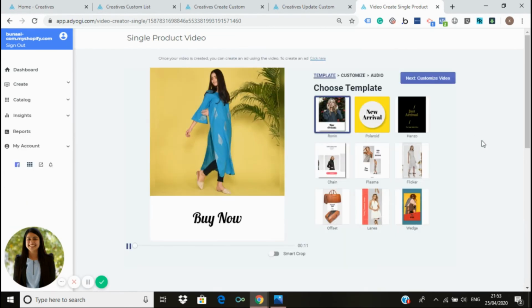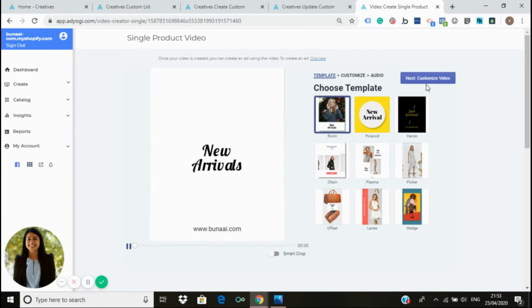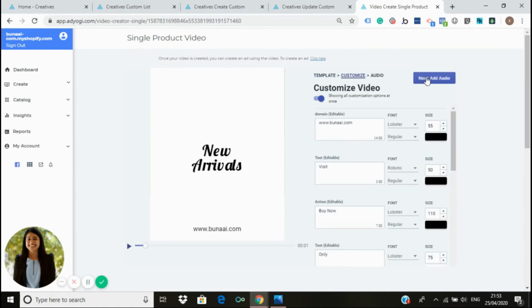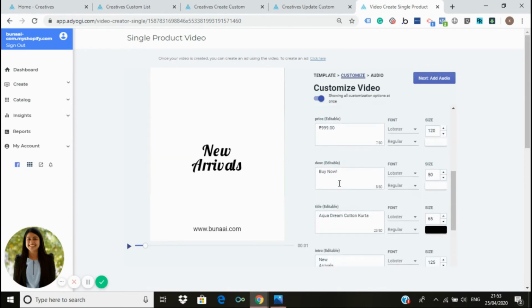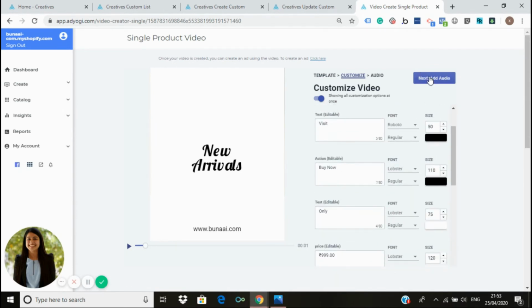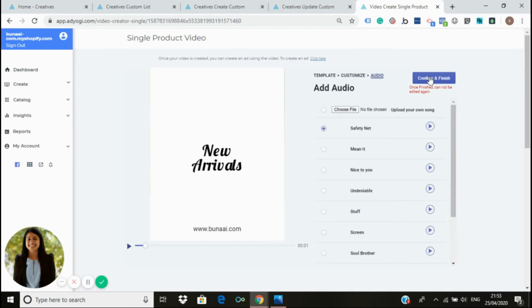From here you can select the template whichever you want to choose, and then click on next, customize video. From here you can customize all these things according to your preference. Then click on next, add audio. From here you can choose the audio files, and you can also upload an audio file which you want to use. Then click on confirm and finish, and then your ad will be created.